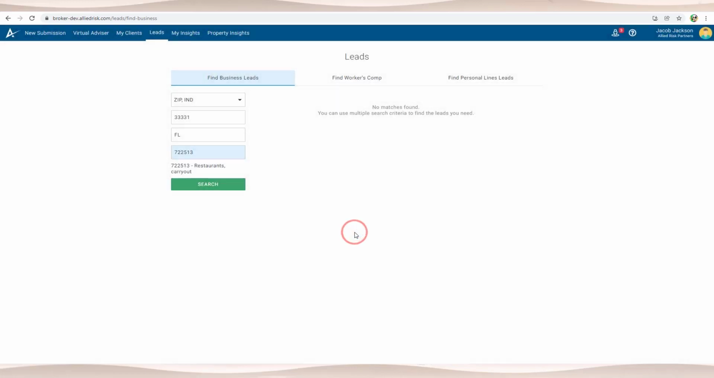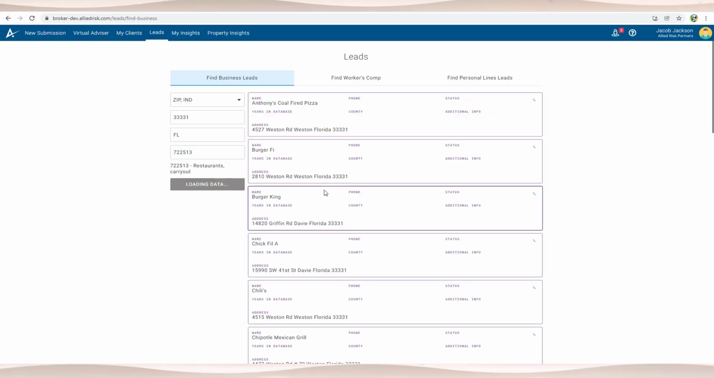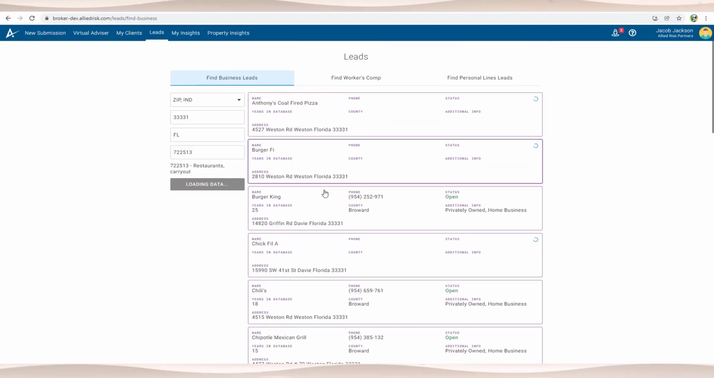Here we'll go restaurants carry out. I think that's a majority of restaurants. And we will search. This is them loading in. As they load in, it might take a little while for this data to come in, just because it goes out and gathers all the info for a very specific search in a very vast database that is across the US.